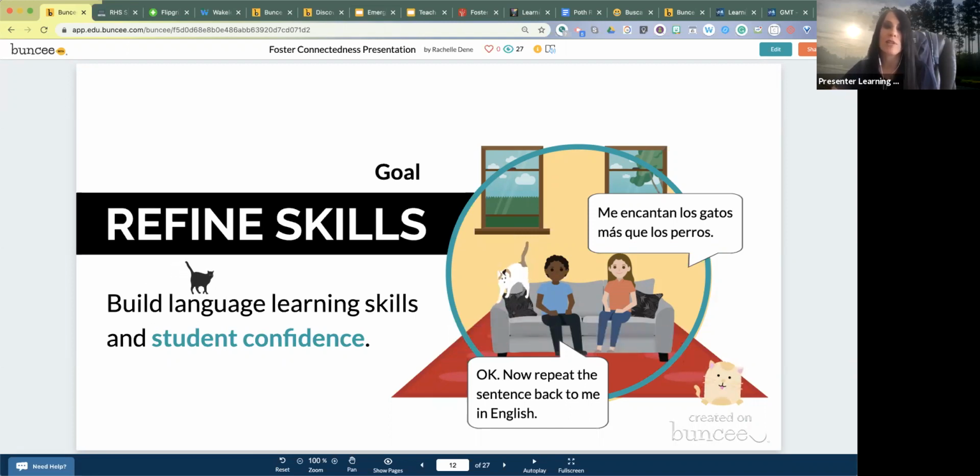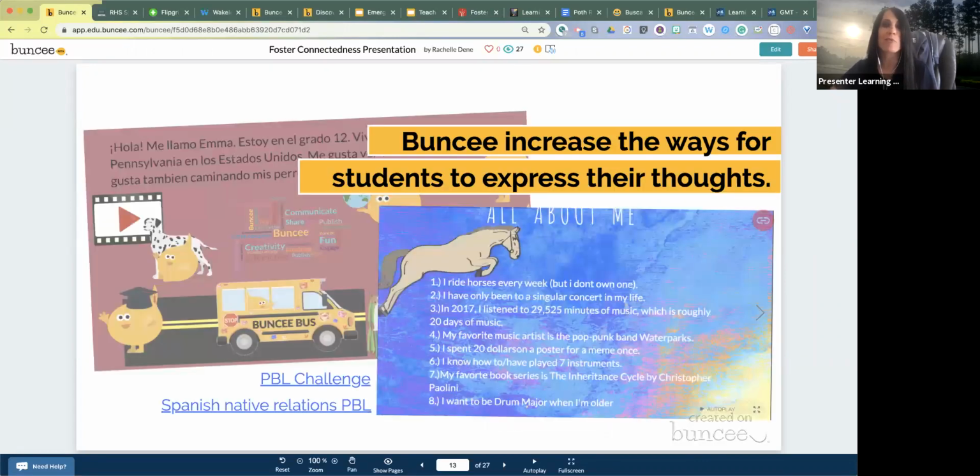Also, using the video, they can record themselves speaking, and if they don't like it, they can record it again. I've noticed that they don't want to stand up in front of the classroom and speak, but they're totally fine with their Buncee presentation, with their video recording being played in the classroom, because they recorded it in a space where they were comfortable. They got to do it again in practice if they wanted to, and it builds their skills and confidence in that regard.